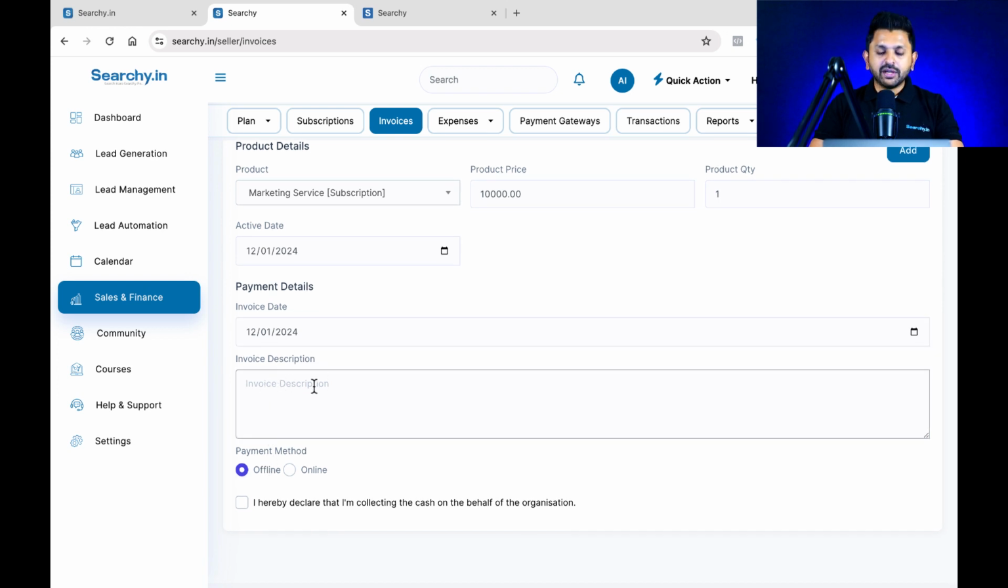And I can put a description if I wish to. Otherwise, I can straight away go here and the system will ask me whether I want to collect this money in my bank account or online. If you click on online, it will give a payment gateway link. Now, if you say I'm going to collect it in the bank, then you can click on offline because you've already received the amount. You need to do this only if you already got the amount offline. But if you're yet to get it, then you should click on online. Otherwise, wait for that payment to come in.